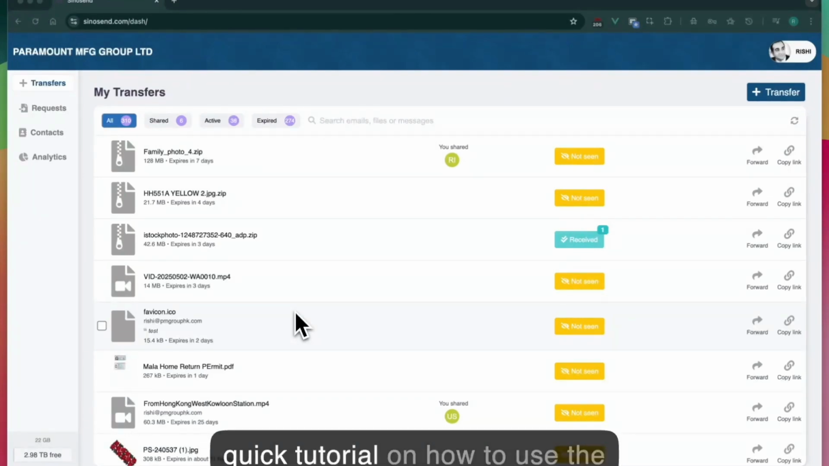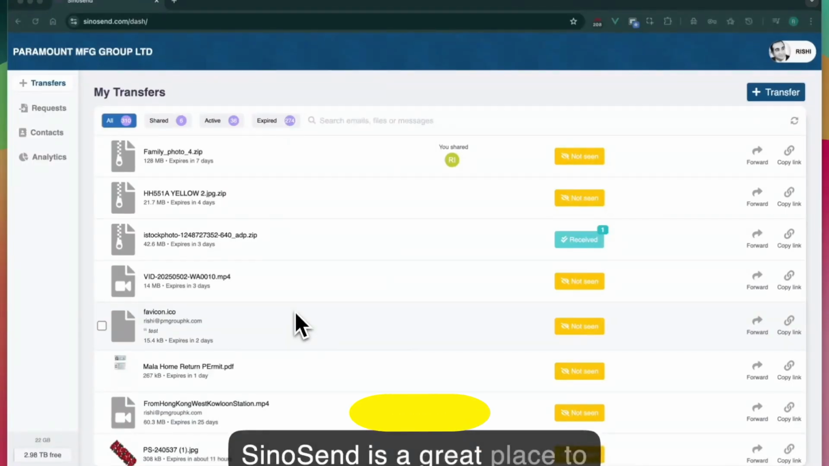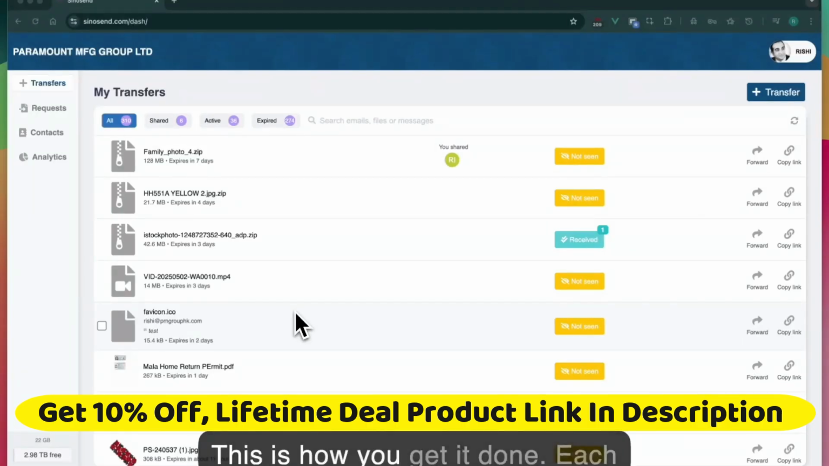Welcome to this quick tutorial on how to use the new Teams feature on Sinosend. Sinosend is a great place to share your files, and it's even better with your team members. This is how you get it done.